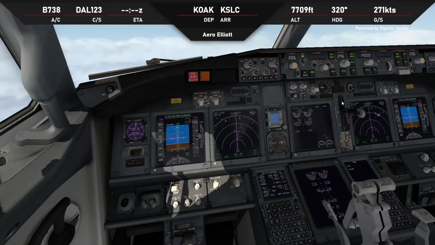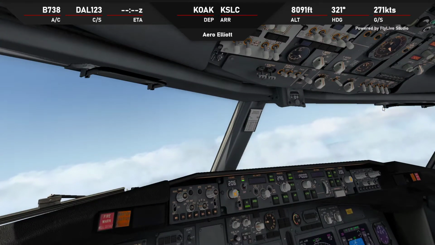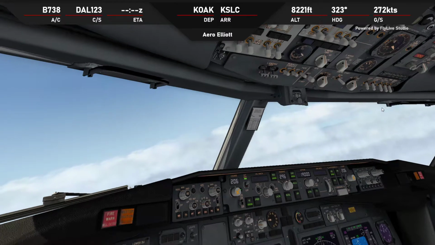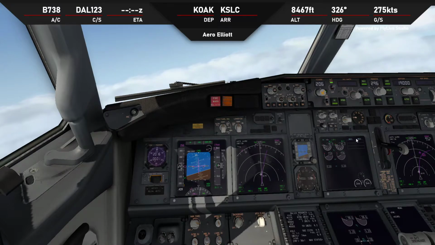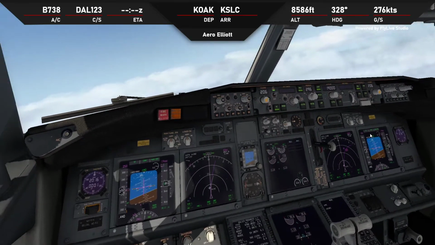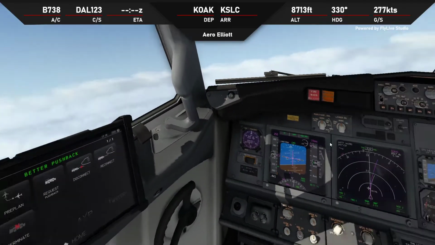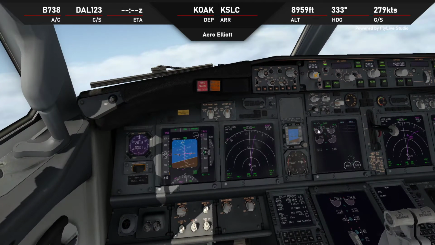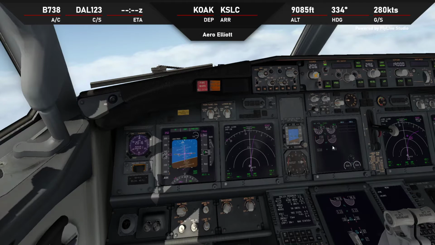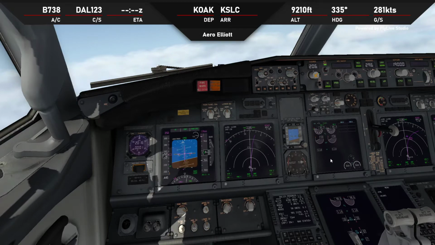But climbing out, things look good. Our flaps are up, auto brake is off, our landing gear is in the off position, engine start switches are in the auto position, and we're not going through any clouds, so we don't need to worry about the anti-ice, even though we're below 10 degrees Celsius for the total air temperature.